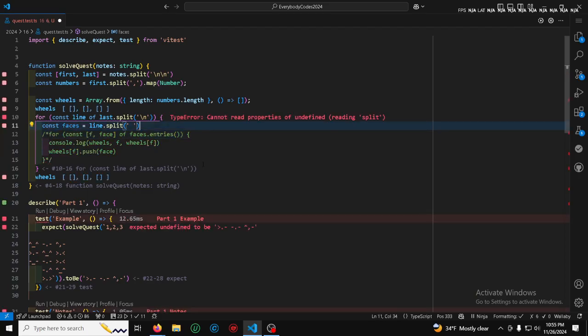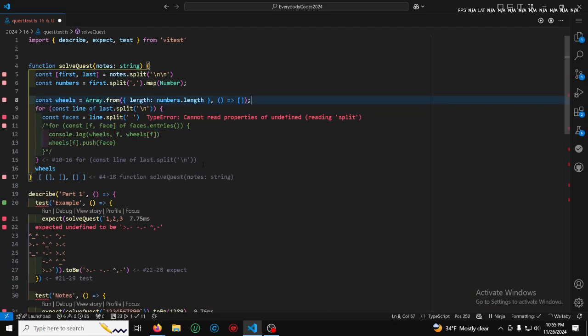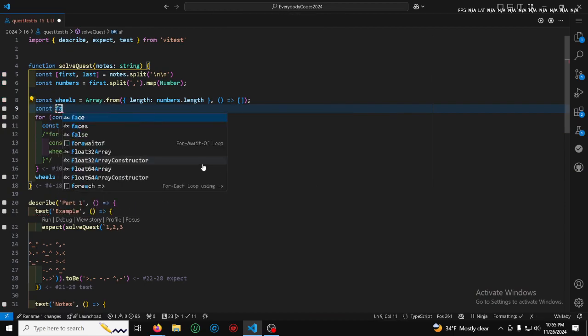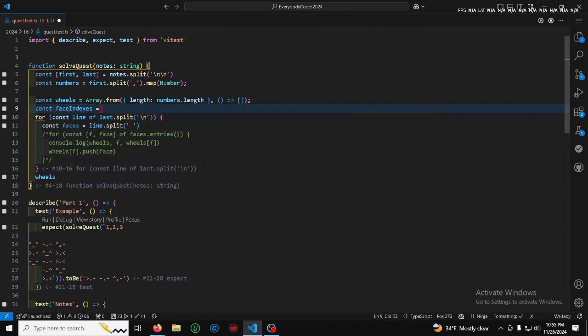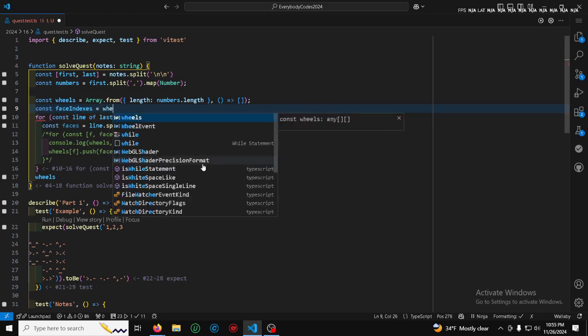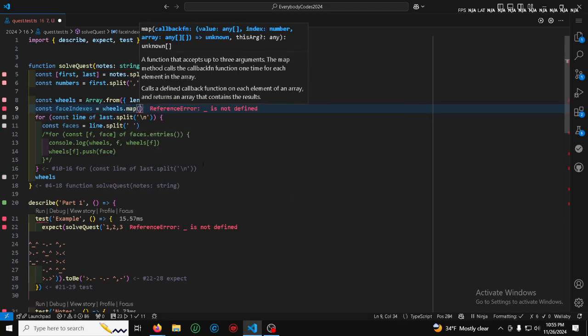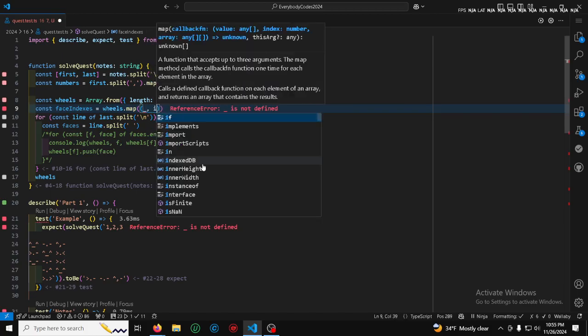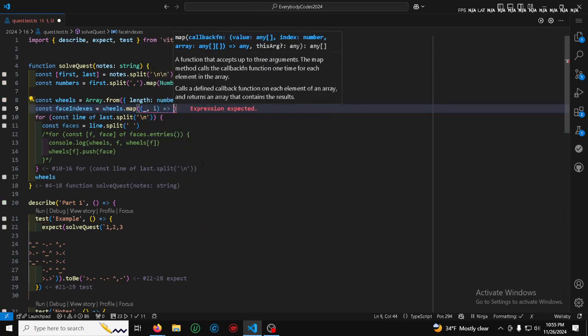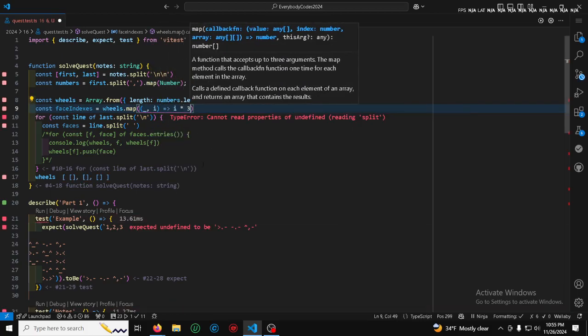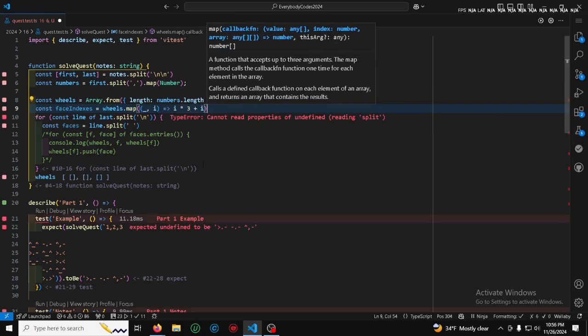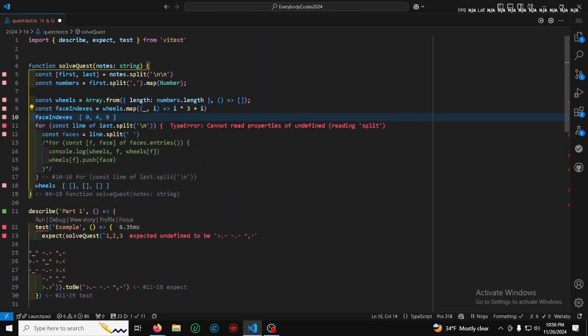There we go. Const face indexes equals wheels map. Let's drop that i. It's going to be i times 3 plus i. 0, 4. So let me see. 0, 3, 4, 5, 6, 7, 8. Seems about right. There we go.